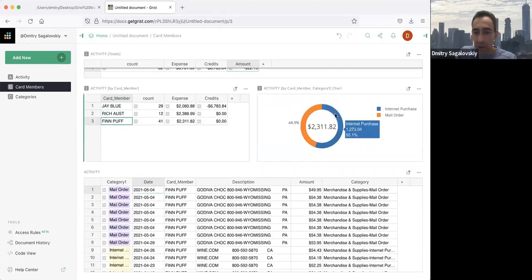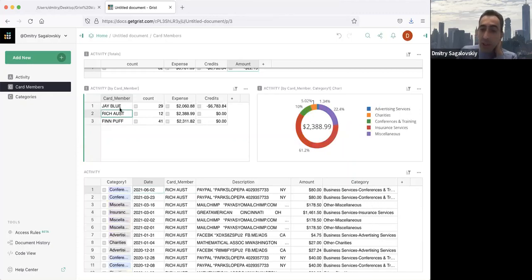And I can hover over to see the details of how much. And the total here corresponds to the total for the person that I see in this table. So this is a dynamic chart. You can see that in some of our other templates and examples.